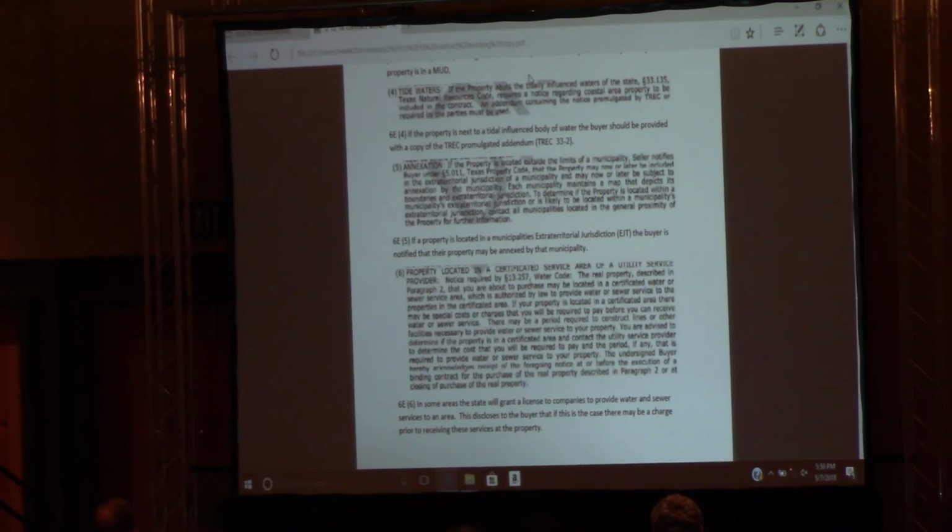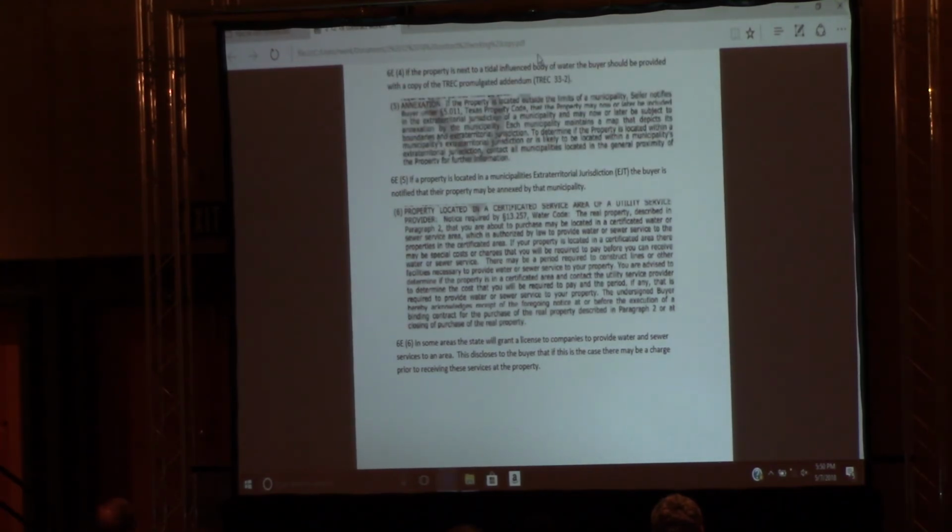Paragraph 5 talks about annexation. If your property is in an extraterritorial jurisdiction of a city, so you're in an unincorporated area, there's a possibility that you could be annexed.